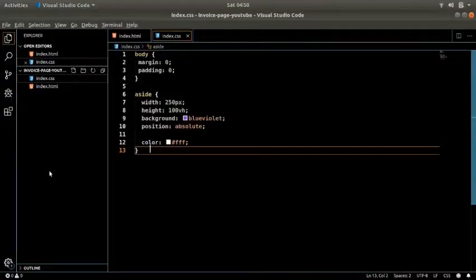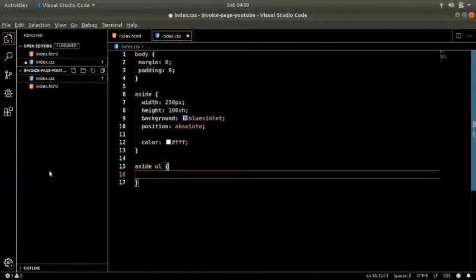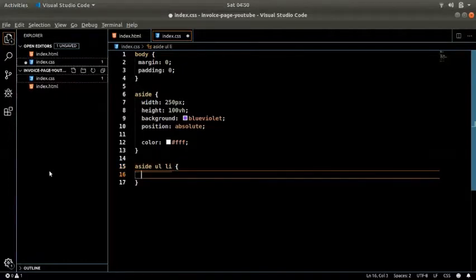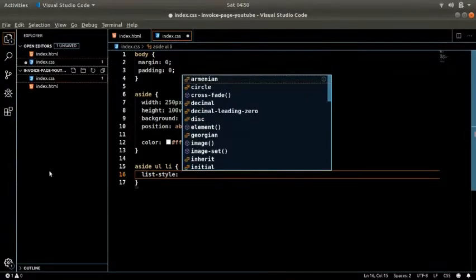There we go. So now what we can do is aside, and we'll say the UL inside aside. There what we have to do is, or actually not UL, yeah, UL and then the LI in there. Okay, so here what we need to do is list style. So basically here we can define what your list style will be. Right now it's bullet point, you can define it as number, and you can actually add an image over here or anything.